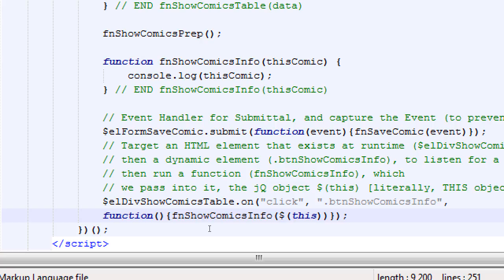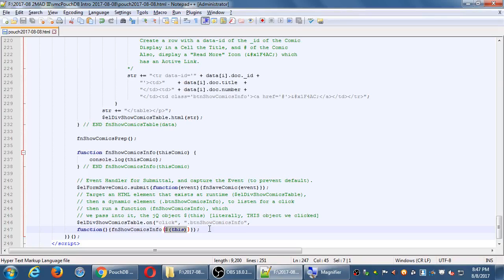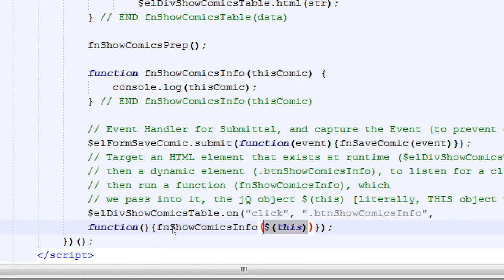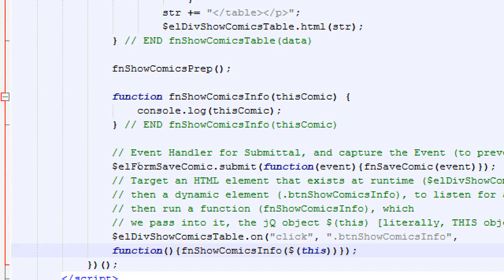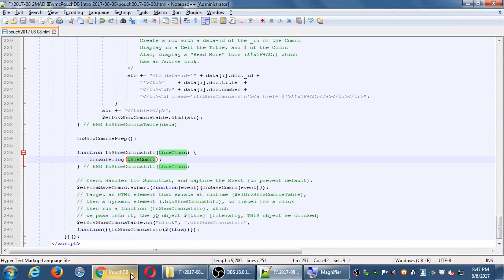Right, so this event handler activates any of those icons to be clicked. And I care about which particular row. It's this row. So that object of this row that I clicked on got passed into the function in question. It was this comic. The console then says, okay, show me what that object is, and then the console gives me something like this.